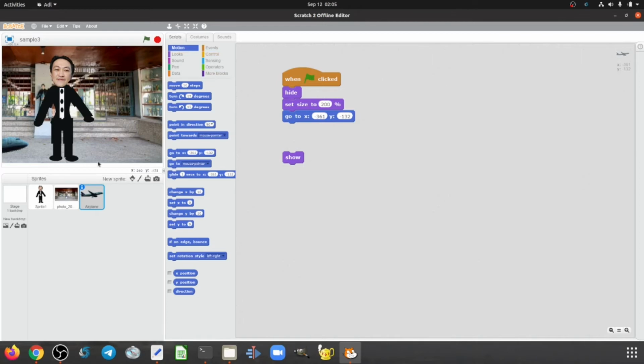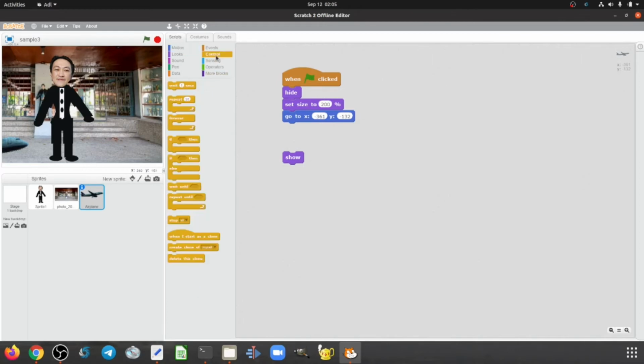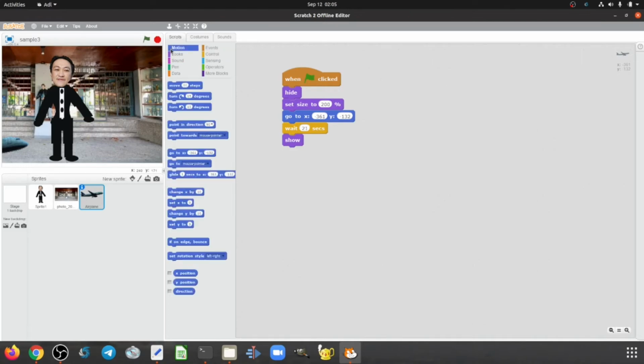Click ka ng airplane sprite. Click ka ng control. Wait for 21 seconds. Okay, and then, pwede nang magpakita si airplane. And we want it to fly for 2 seconds. Of course. Fly for 2 seconds. Nasaan na yung fly? Motion. Move it. Move the plane.